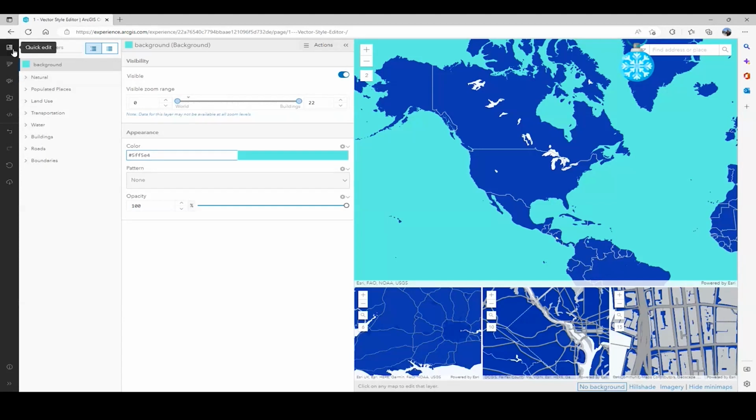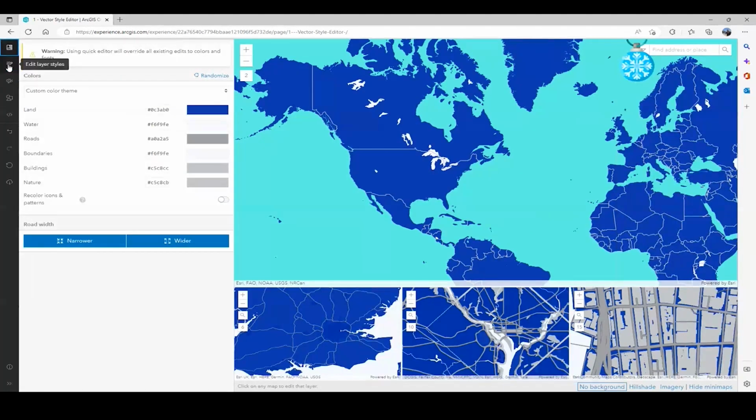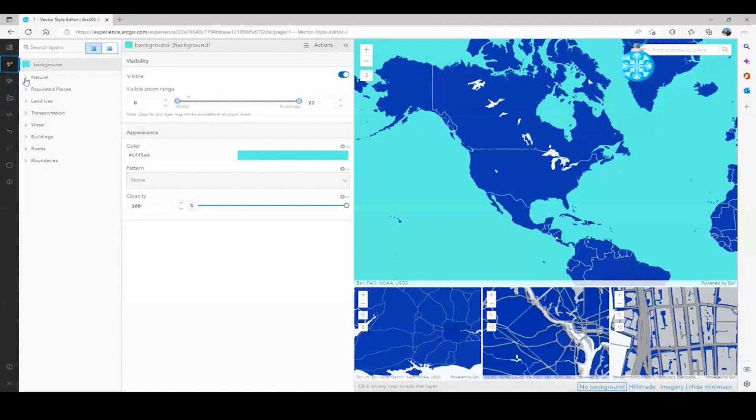But if you do have a little bit more time, instead of using the quick edit feature, if you go into edit layer styles, you can see that you can really dig deep into the symbology and the way that you want to expand your cartographic freedom by going really deep into the various layers.